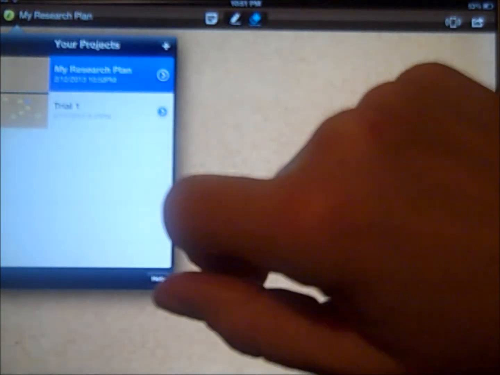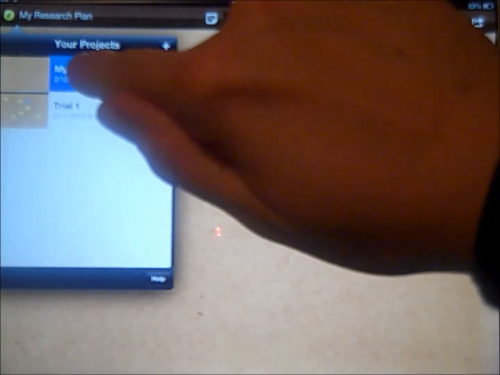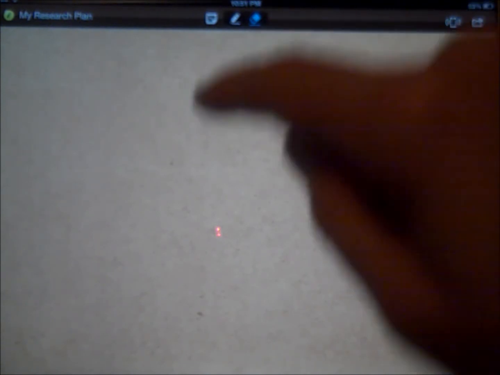To get started with iBrainstorm, you go up to the top left-hand corner, click up there, and you can add different projects by just clicking the plus sign and naming your project. I already created one called my research plan for me to brainstorm how I'm going to put together my next research project. With iBrainstorm, you have your tools in the top center here, and you work with sticky notes.